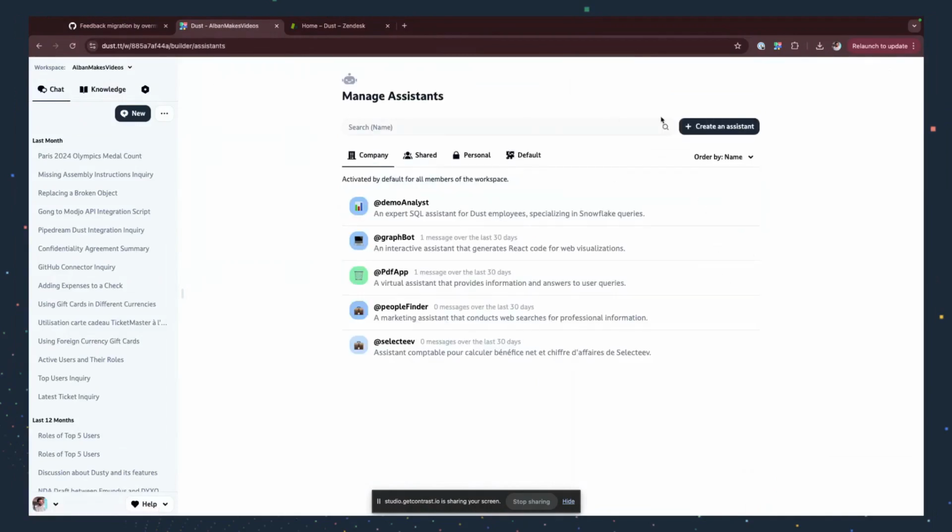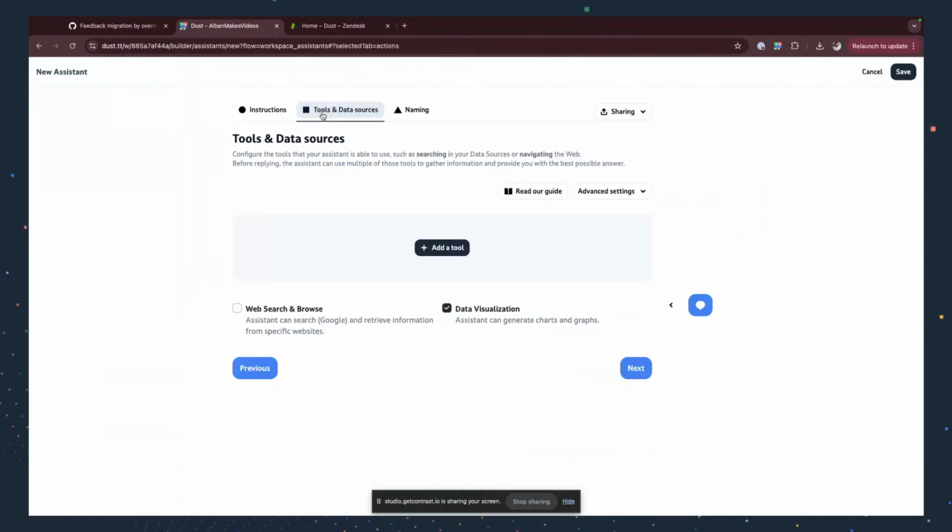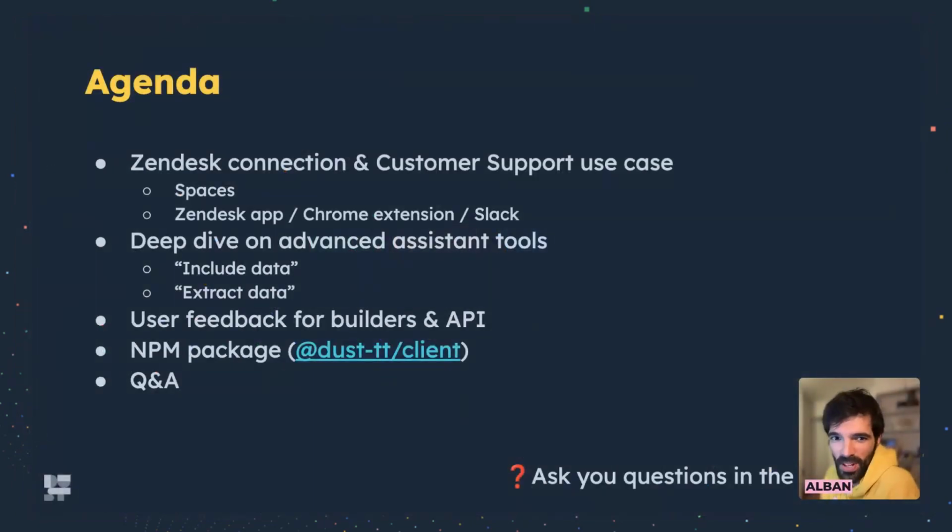So I can click on create an assistant. I'm going to type some instructions. As I said at the beginning, assistants are a set of instructions attached to your data. So I'm going to say, you are a customer support assistant expert with access to our Zendesk tickets database. I can type a whole bunch of instructions to make sure it does the actual work.